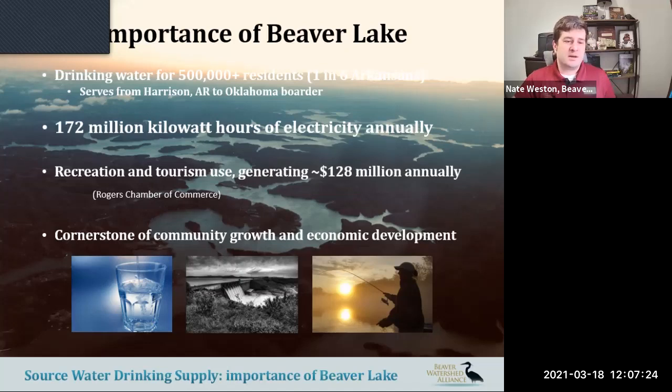Beaver Dam also generates approximately 172 million kilowatt hours of electricity annually. So that's also keeping lights on and keeping businesses operating and things like that. It also serves as a source for recreation and tourism in the area, generating $128 million annually. And it's a cornerstone of community growth and economic development. So you have people boating and fishing and just recreating on the lake.